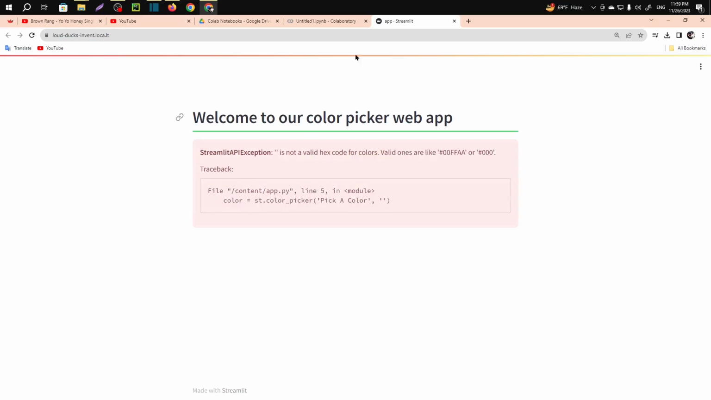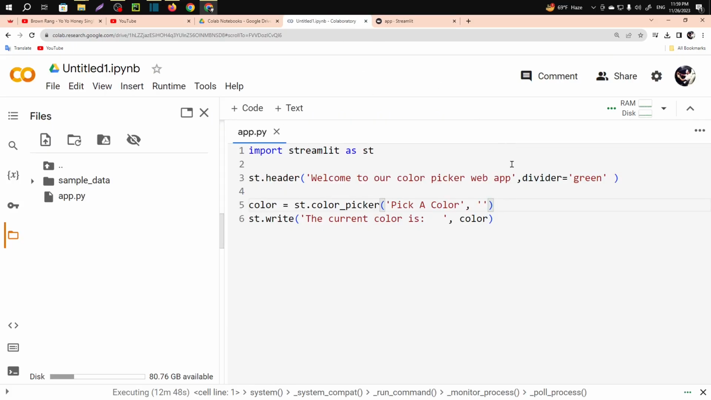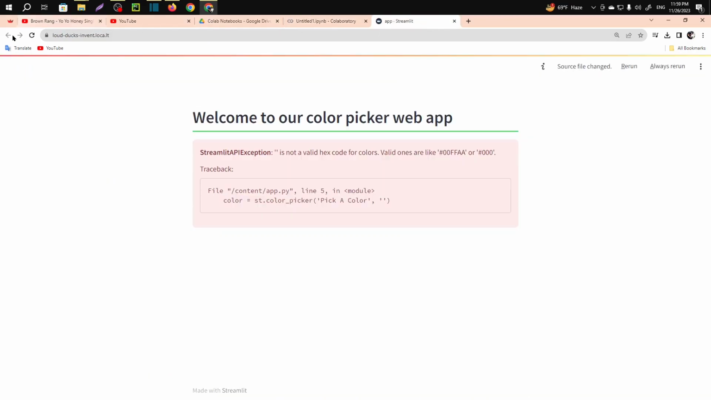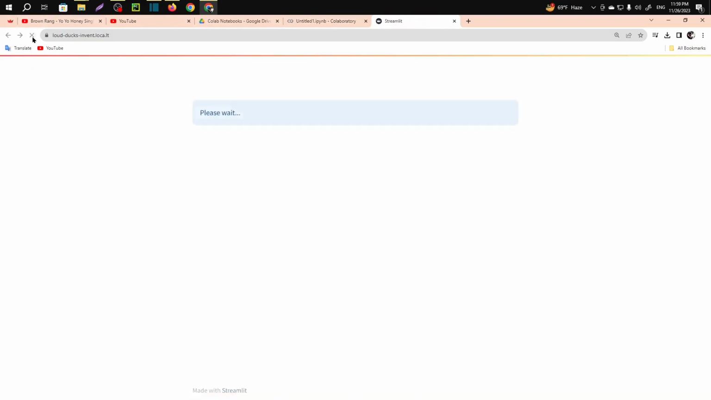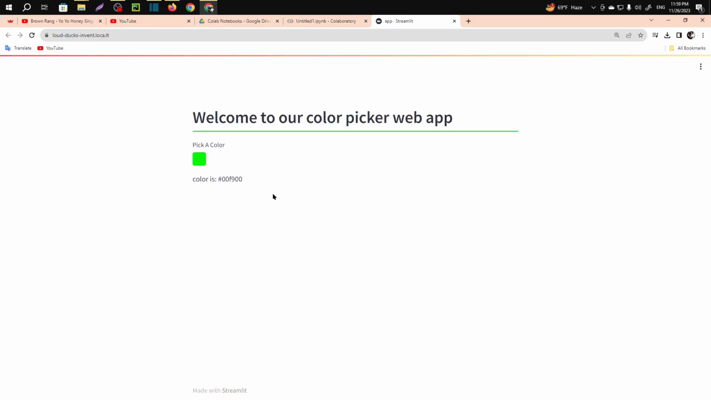Okay guys, so for now we are not removing that, and after that we have written st.write, the current color is, and we have passed the value of this variable. Okay, you can remove this, color is, you will see the changes. If I run it, color is something, the default value.